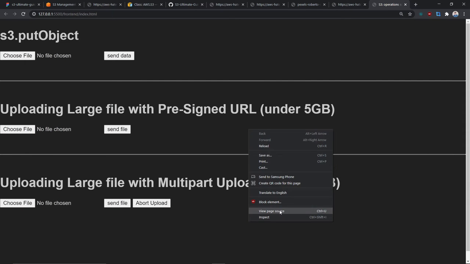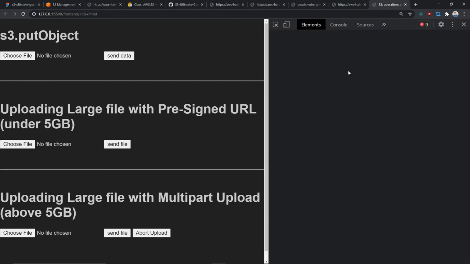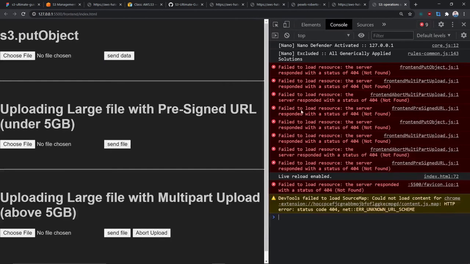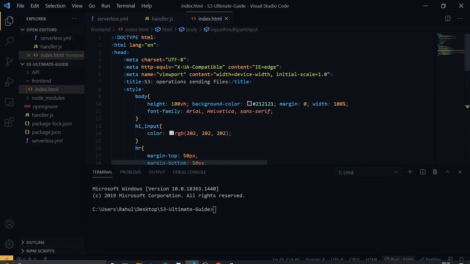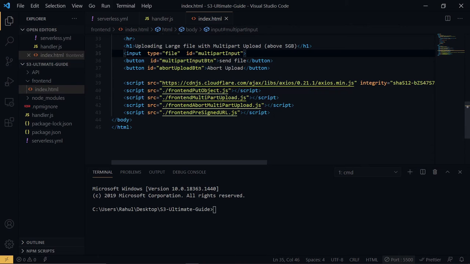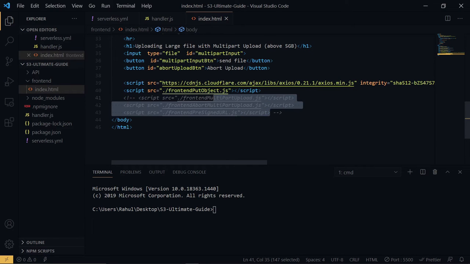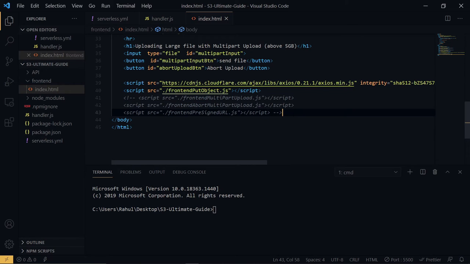Okay, so as you can see, it's been open. Let's now open the console side by side. I don't want to just ignore all of this. So now what we'll do is, for example, we will comment out all of these things and open them one at a time when it's needed.